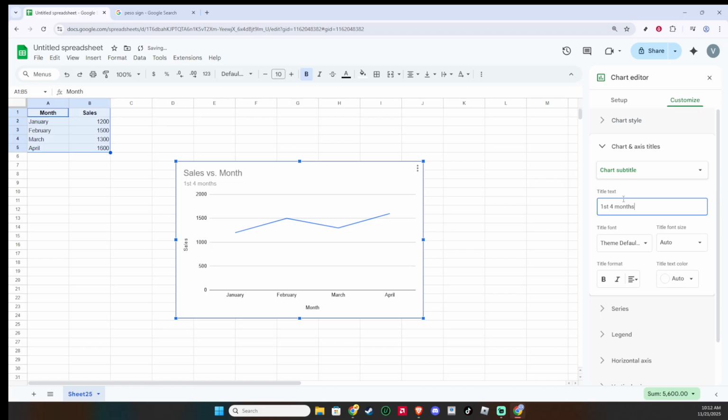Type your desired label into the text box. Keep it clear and concise, and include units when helpful. Things like revenue, USD, temperature, DJC, or date can remove any ambiguity. As you type, you'll see the label appear on the chart so you can verify it looks right.